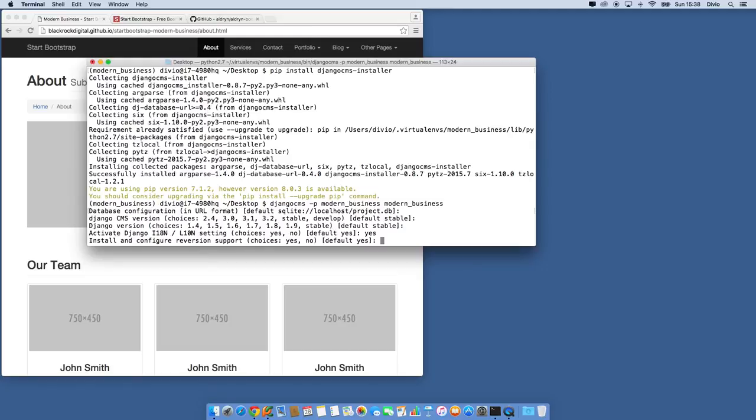Reversion. Okay, so install and configure reversion support. Reversion comes from a package called django-reversion, and it's a very useful package for basically providing undo and redo operations in Django. Django CMS uses this quite a bit so that you can do things like revert to an older version of a page. So we want to hit yes here.